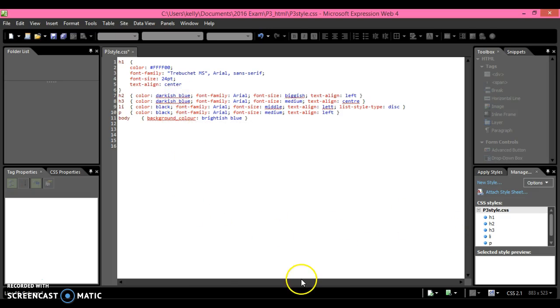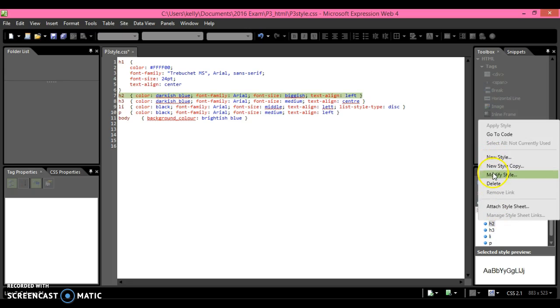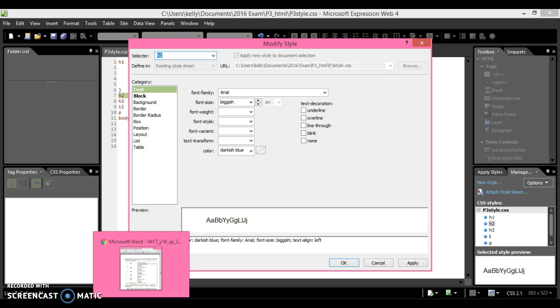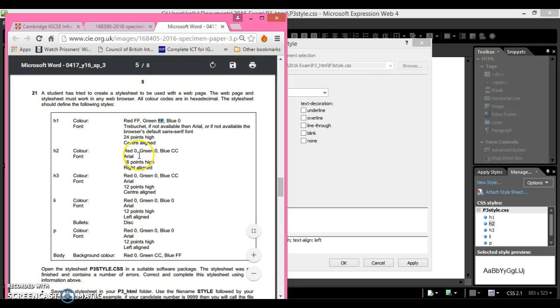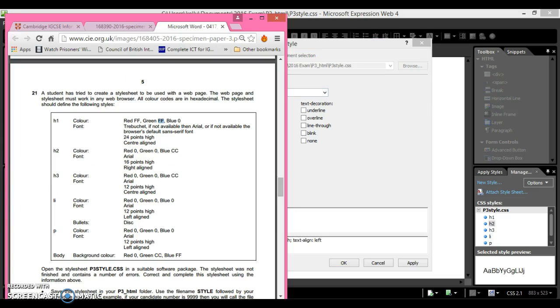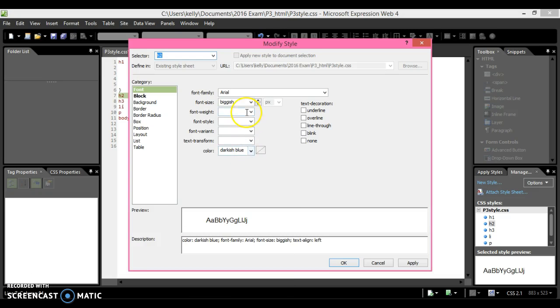Right, so the next one for heading 2. So modify style, heading 2. I'm going to try and get through these quicker now because I've got 6 minutes left of recording and I don't want to run out of time. So colour is red 0, green 0, blue CC. Right, so and then the font is Arial, 16 points high, then right aligned. So let's see if we can whiz through this one quite quickly. So the font is Arial, so that's already set. So we need to set our colour.